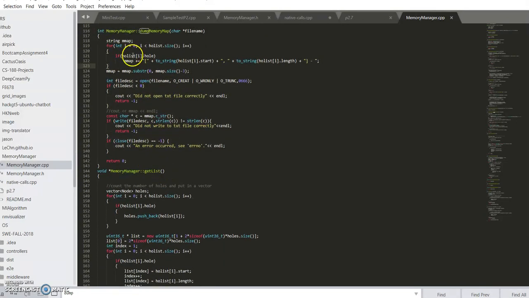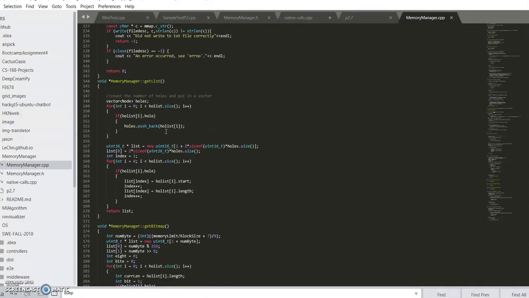This is actually a whole map, so mmap is the whole map. So yeah, only if it's a hole, we print it out in the dump memory map.